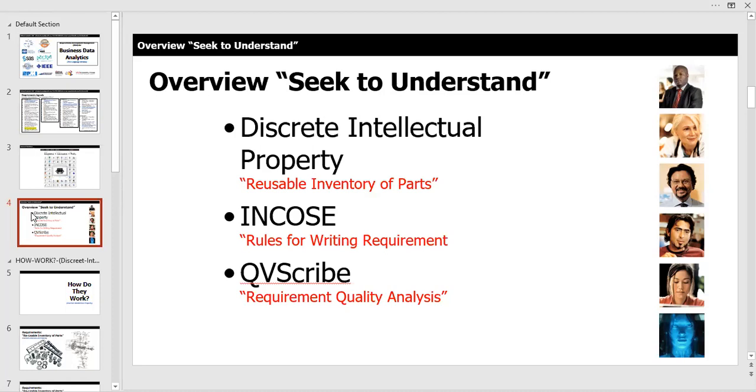That being said, in this particular webinar, we're going to talk about viewing requirements as parts, discrete intellectual property, a reusable inventory of parts. And with that as the basis, then we're going to talk about the INCOSE rules for writing requirements for an inventory of parts. So we're not just writing requirements, but there's a reason, there's a perspective that we're going to give you to think about as you're going through your process.